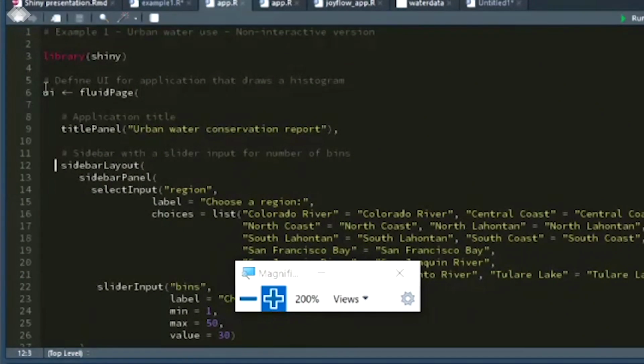We're going to define what the page looks like. We're going to say, all right, we want a page that has a sidebar. And that sidebar could maybe have some menu options or something on it. And then here's our first input. So this is what's called a selector input. That's that little drop-down menu that you saw. So Shiny calls that a select input.